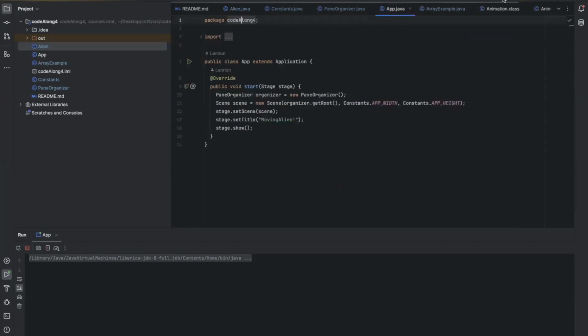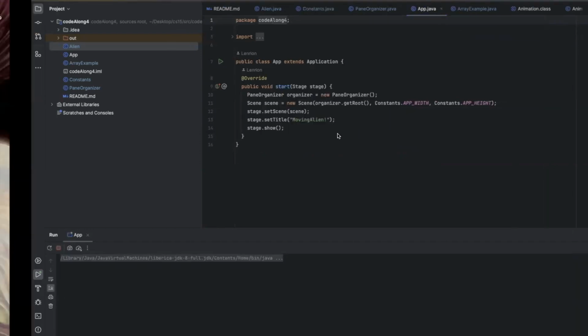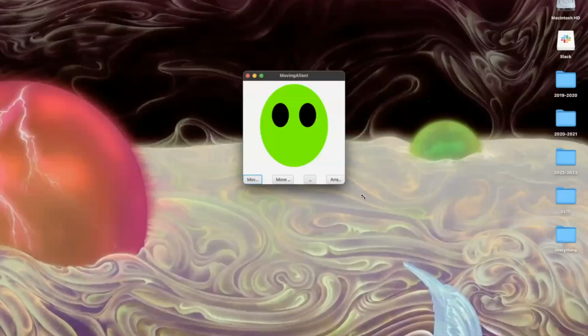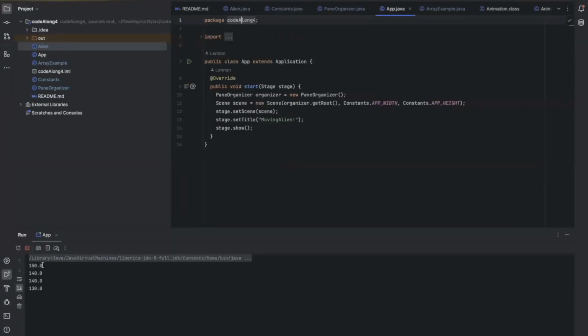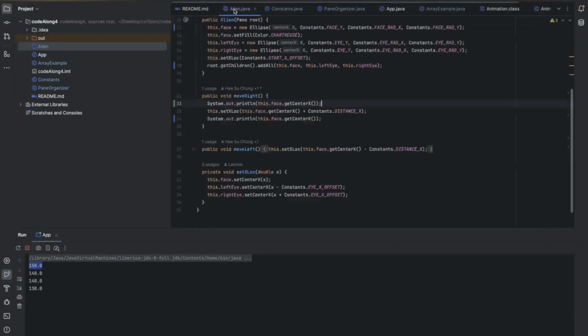So now I'm going to go to app class, I'm going to run it again, and click move right. So we moved right twice. And we see that when it gets called in the beginning, our X position is 150, and then after the call, we are at 140, and then after 140, we're at 130. So based on this, we can tell that even though we're adding by constants dot distance x, our X position is actually decreasing, which is not what we want.